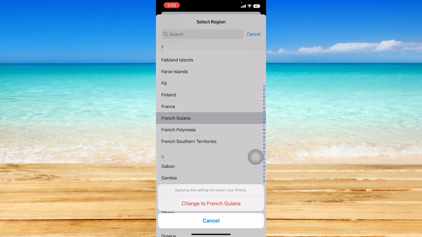So that is how you can basically change language on Pinterest. So that ends this tutorial.